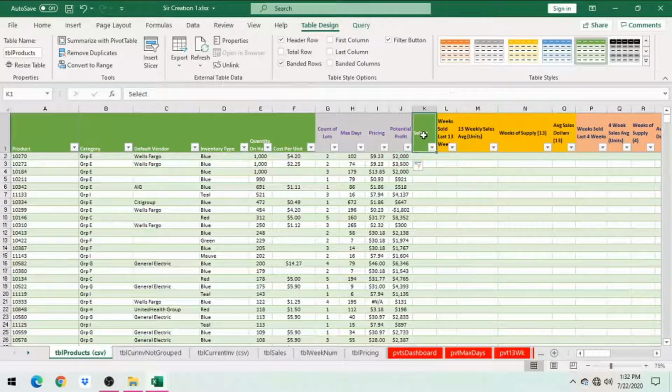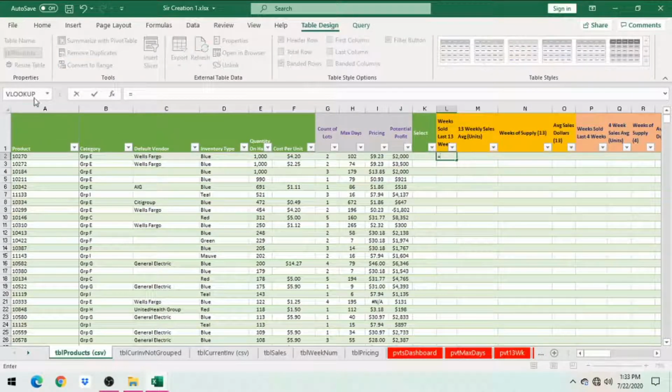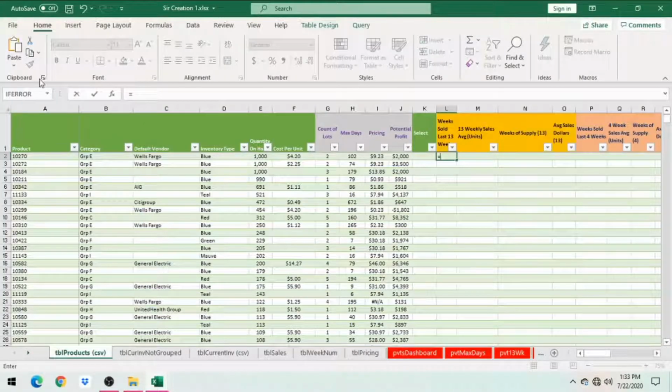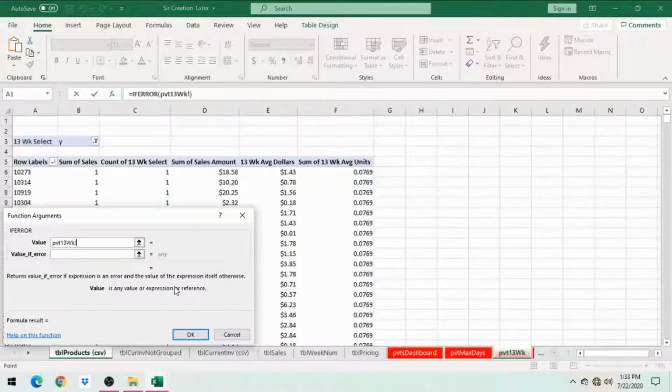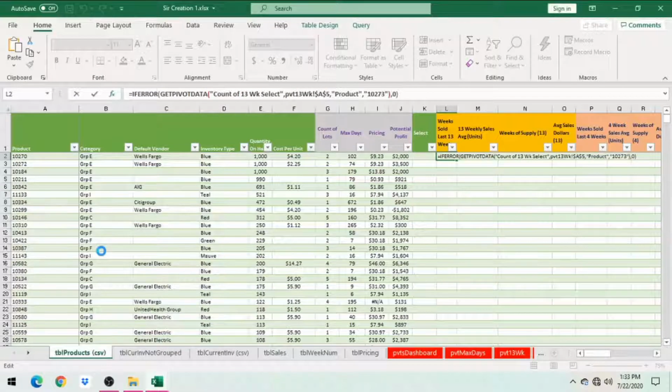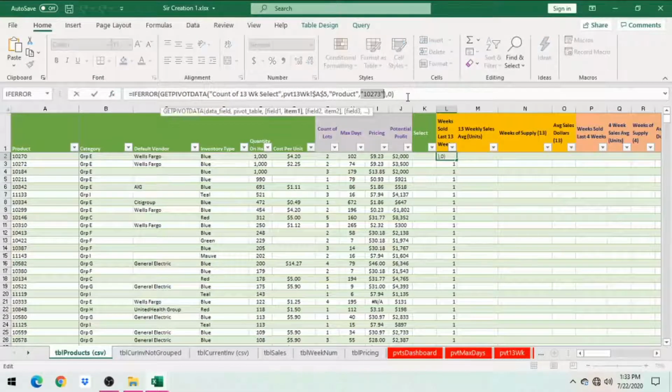All right, select we'll do at the end. Okay, weeks sold last 13 weeks. That's coming from the 13-week pivot here. Okay, so weeks sold equals IFERROR, 13-week count. So it'll be this count. Value of error, 0.